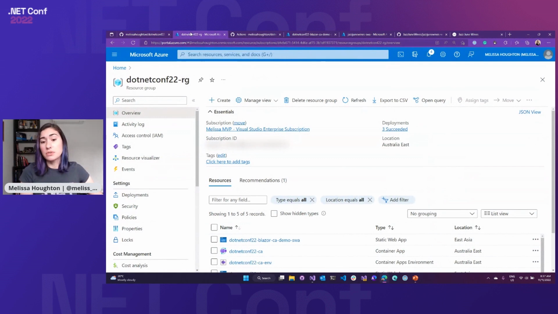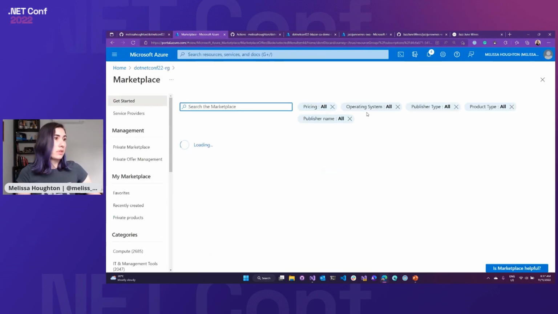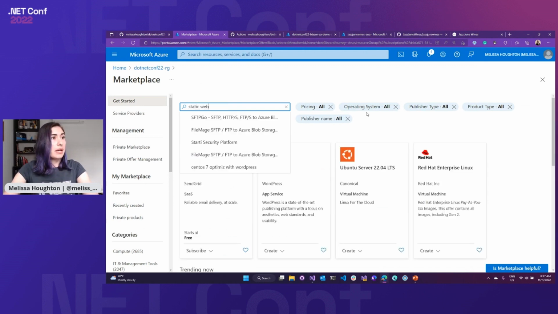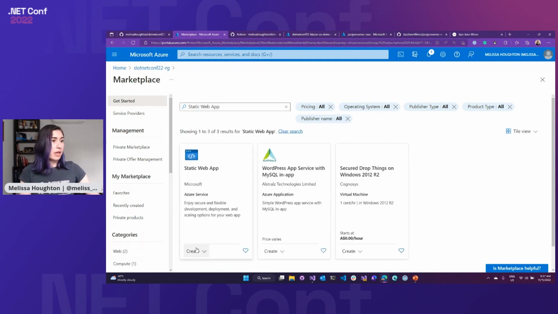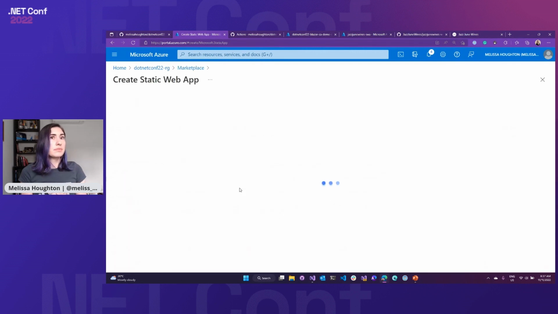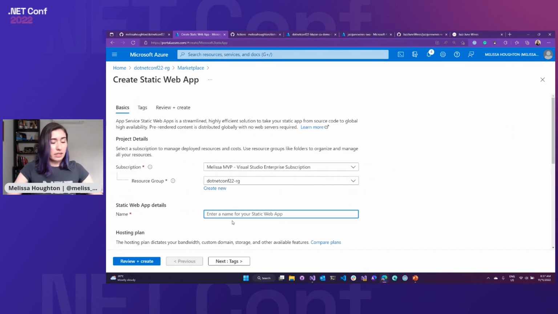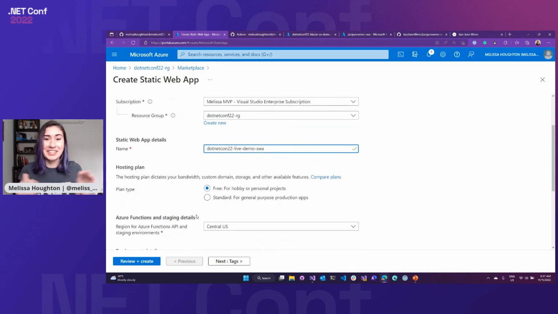So if we go over to the Azure portal, what we can do is from within here, we can go and get static web apps. And we're going to create one of these. And we're just going to call this .NET Conf 22 live demo. Well, you might hear SWA used a lot. That's the abbreviation for static web apps.